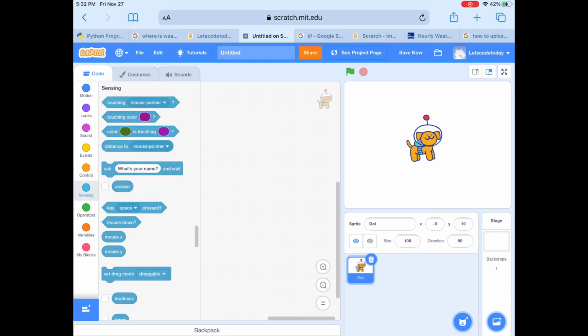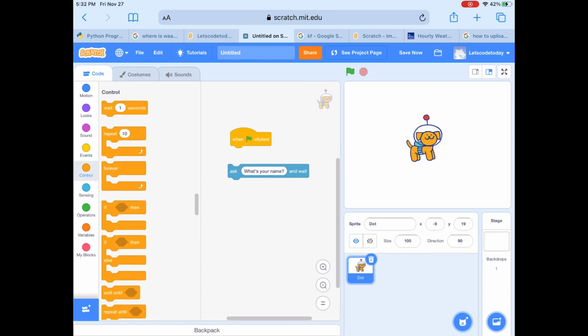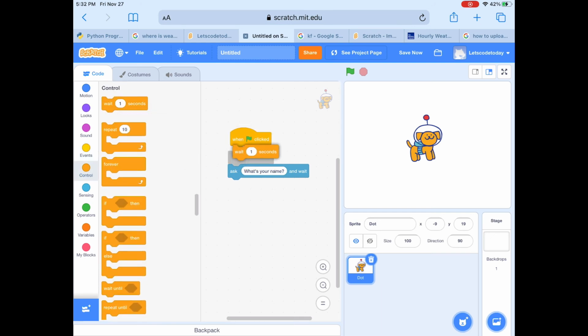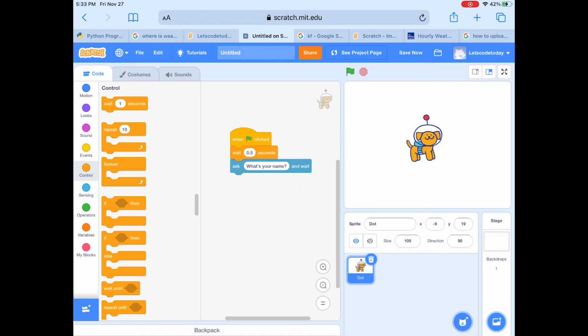Let's make him ask for a name. So you're going to, let's say, when the flag is pressed. Now you can go in control and take wait. You can change it to whatever you want, but I'm changing it to half a second. So when the flag is clicked, it's going to wait half a second and then ask, what's your name?